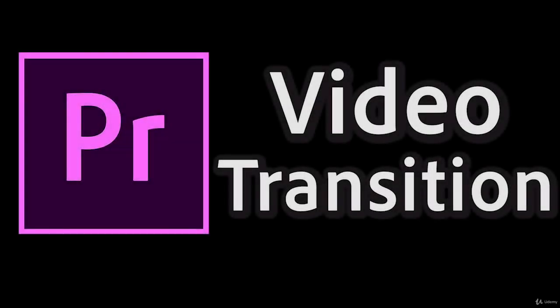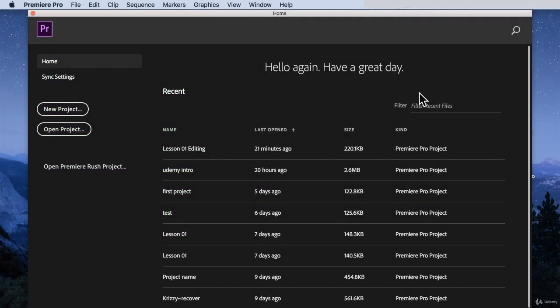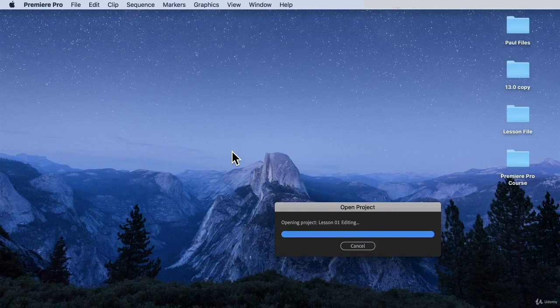Do you want to add transitions to your video or between your clips so that there's a seamless transition between your clips? In this video, we're going to learn how to add video transitions. Let's get started. All right, we're going to open Adobe Premiere Pro. Let's use the lesson 01 editing project for this example.